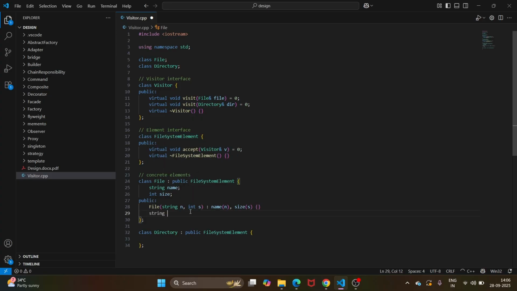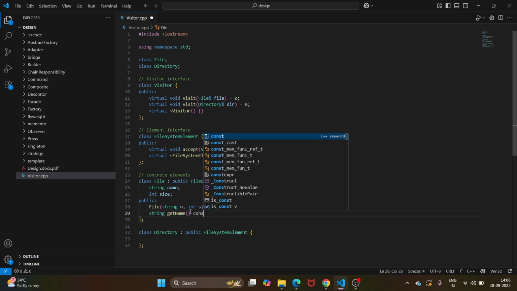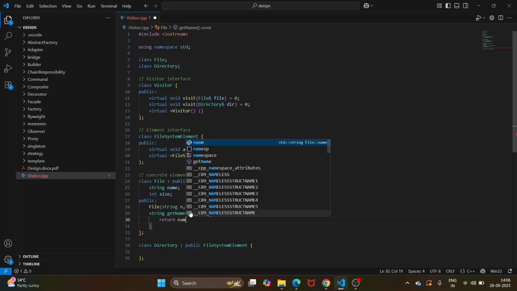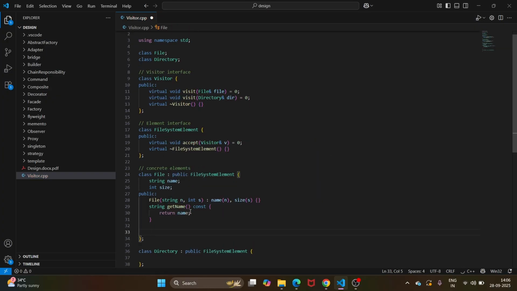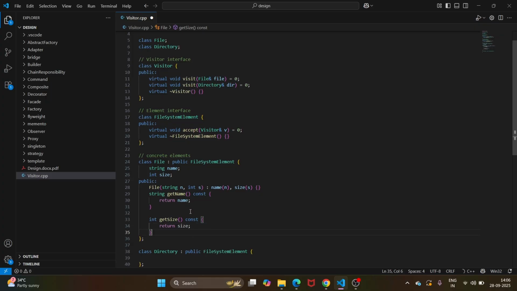So I'll be having string getName. I can make this a constant function, return name, and we'll be having int getSize. Again, we can mark this as a constant method because we are not going to change anything inside the class. So just return the size.